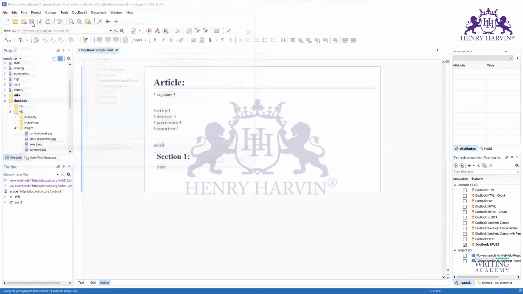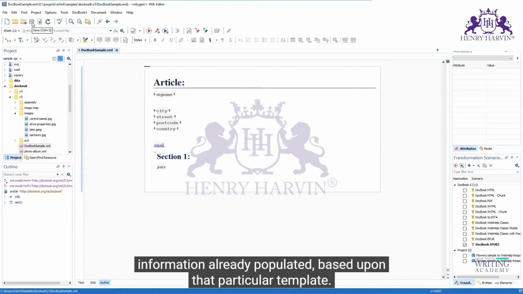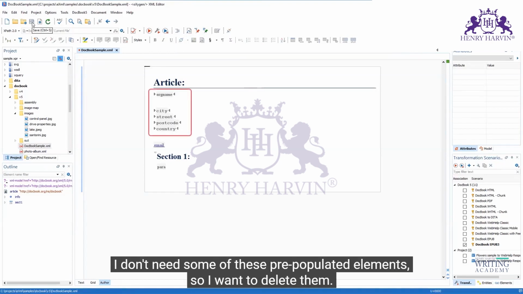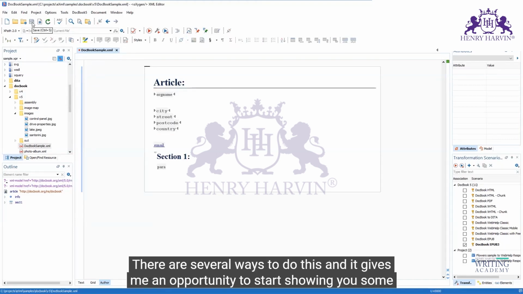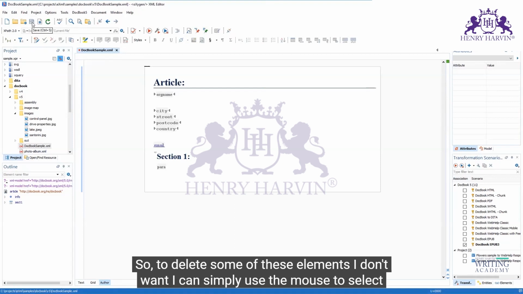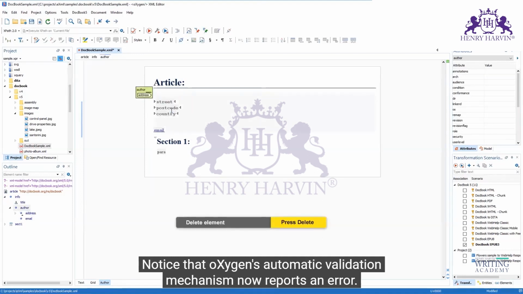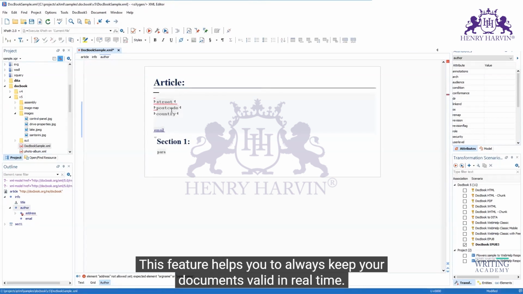By default, the document is opened in the author visual editing mode, and it has some information already populated based upon that particular template. I don't need some of the pre-populated elements, so I want to delete them. There are several ways to do this, and it gives me an opportunity to start showing you some of Oxygen's most helpful features. So, to delete some of these elements I don't want, I can simply use the mouse to select them and use backspace or delete on the keyboard. Notice that Oxygen's automatic validation mechanism now reports an error. This feature helps you to always keep your documents valid in real time.